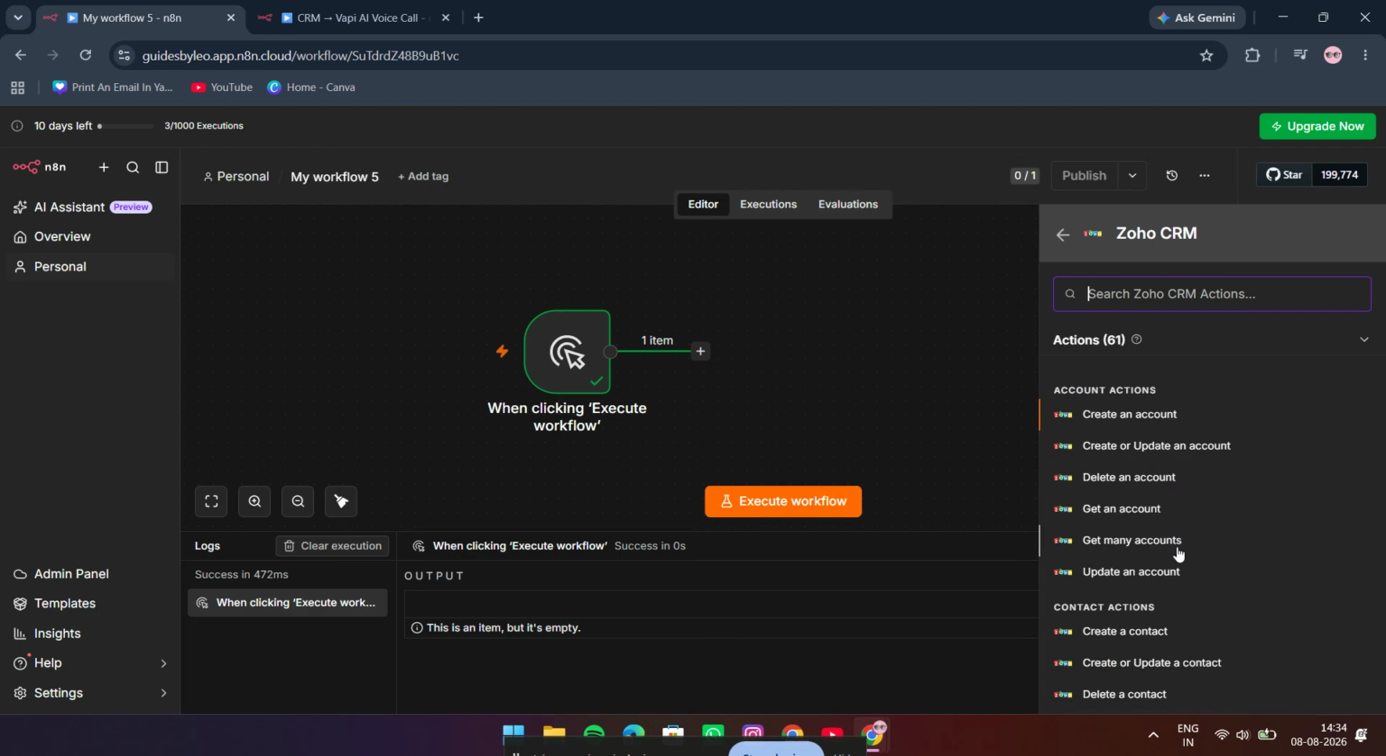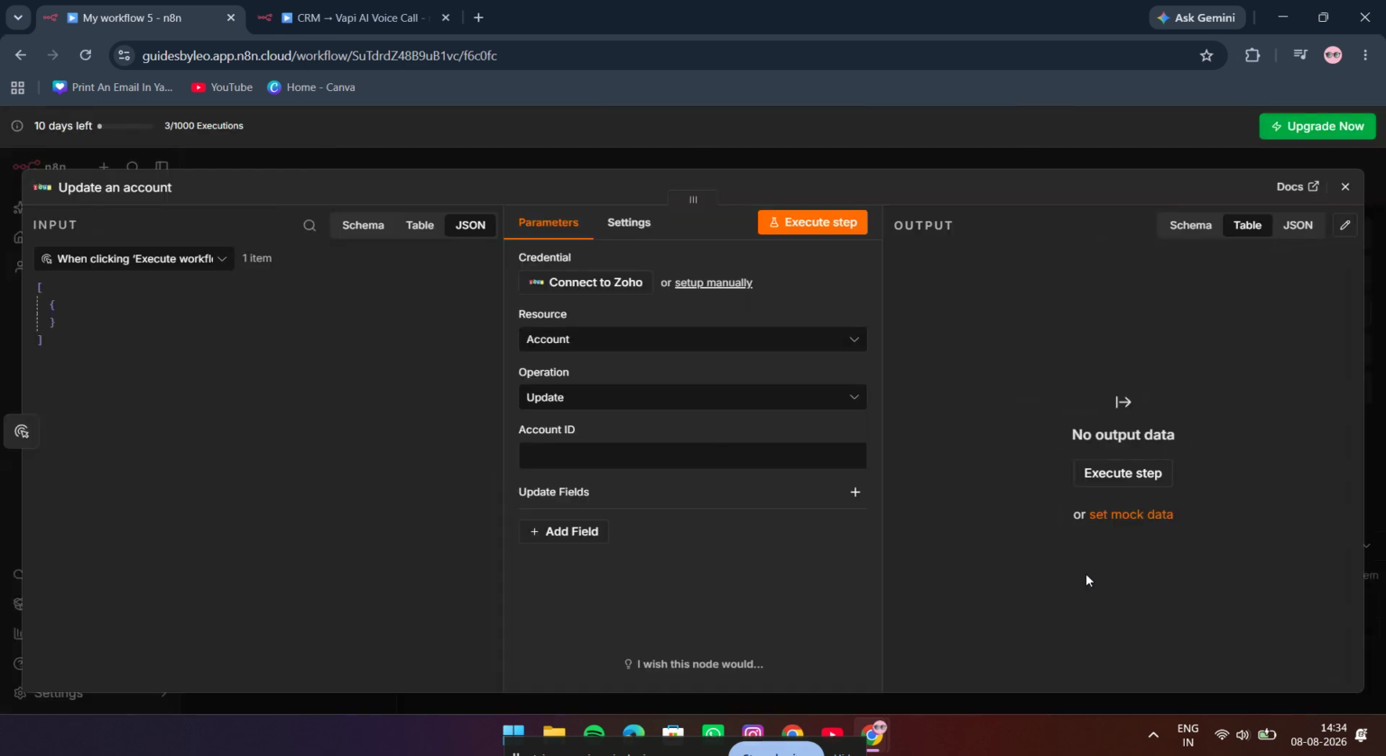Now, from the available options, choose Update an Account. This tells N8n that you want to make changes to an existing account record inside Zoho CRM rather than creating a new one. After that, configure what you want to update.